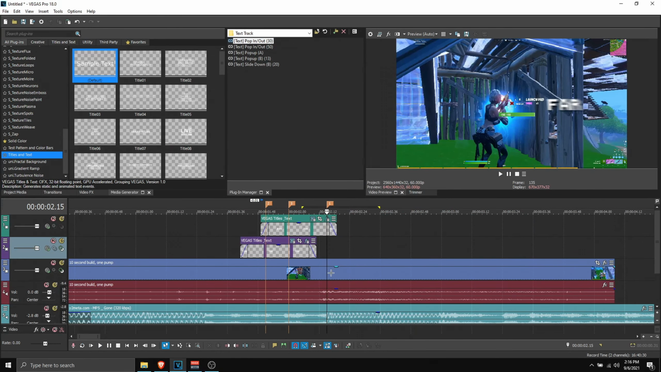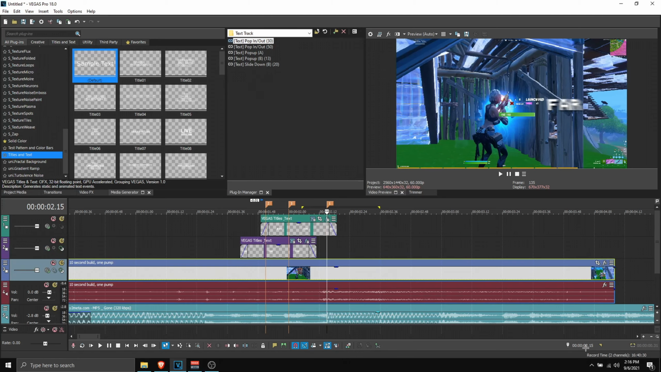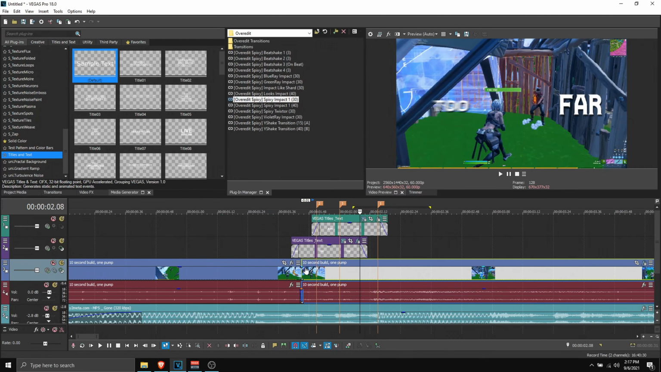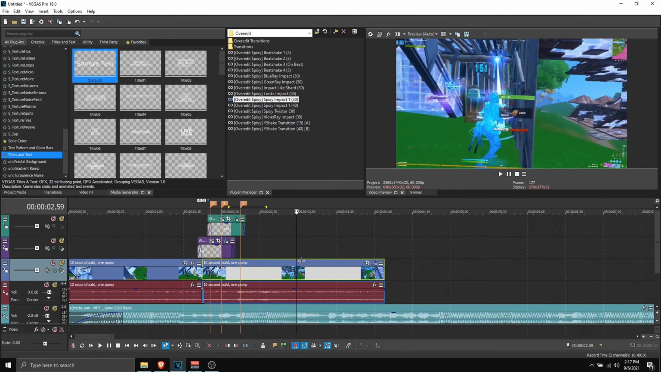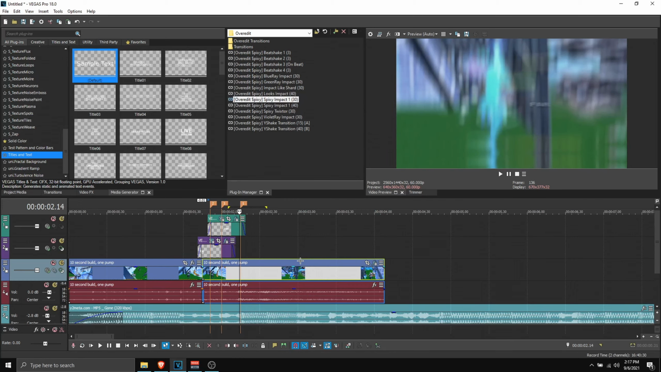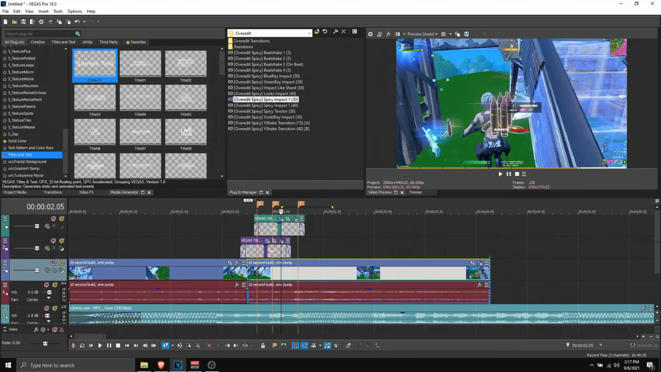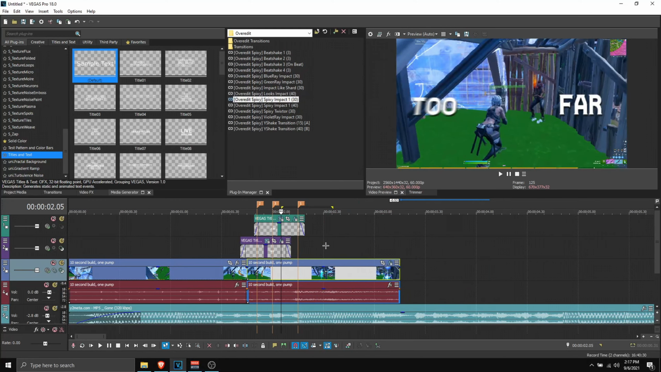What you can do now is apply some effects on the kill if you want. And what I'm gonna be applying is a Twixtor impact. And here we have our Twixtor impact. So you can use any effect you want, but make sure to apply those effects before you actually render it. So this is how it looks, and if you're satisfied with how it looks, we can move on to the next step, which is rendering.